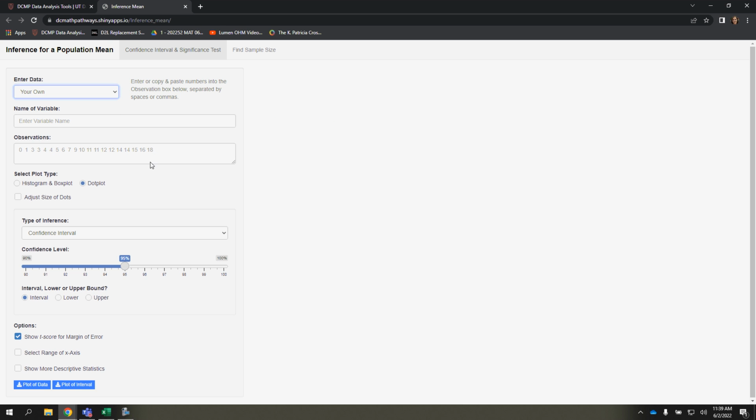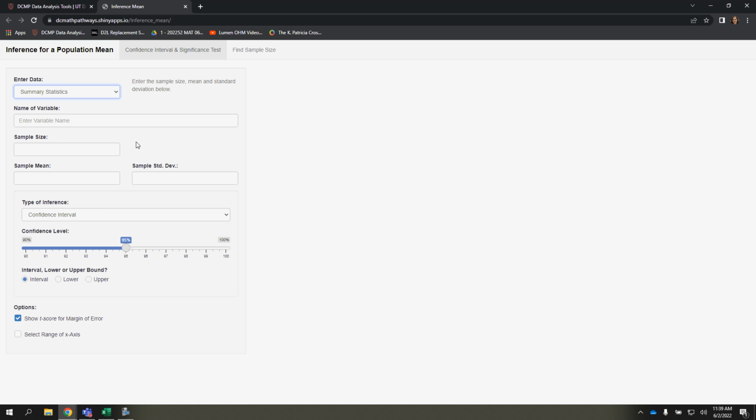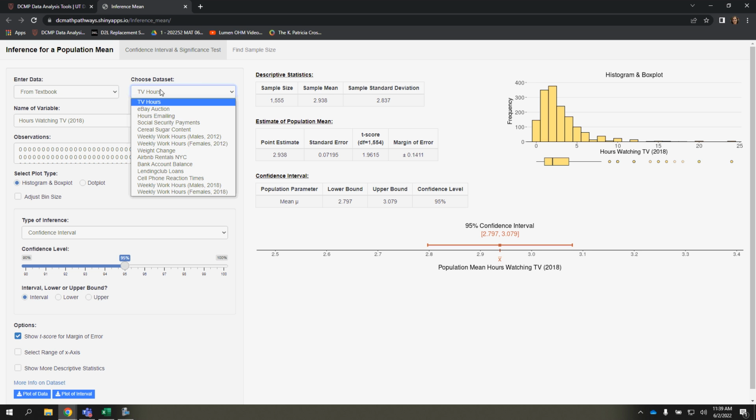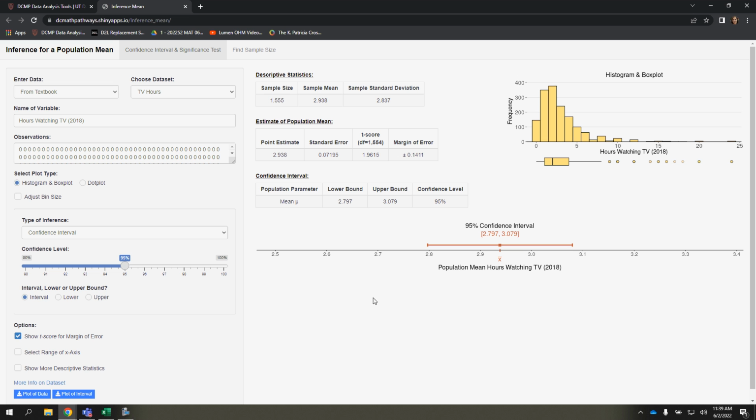So if you have a list of your own data, you can enter that here. Summary statistics means that you have a sample in which you can provide your sample size, sample mean, and sample standard deviation. For purposes of example, I'm going to go ahead and use one of the data sets from the course. So let's take a look at the TV hours data set that's here.